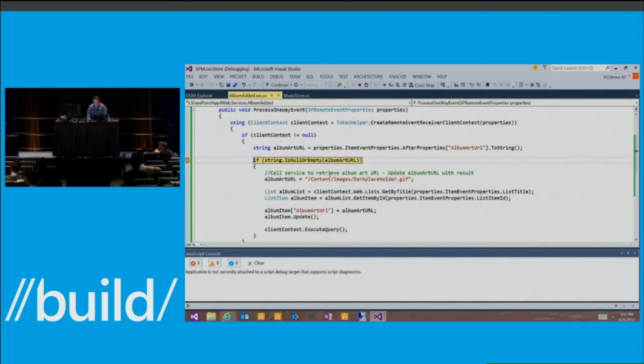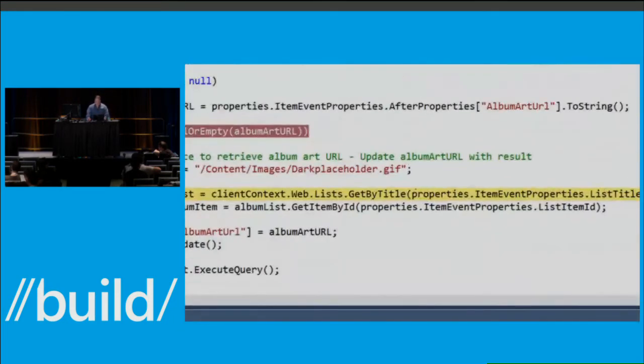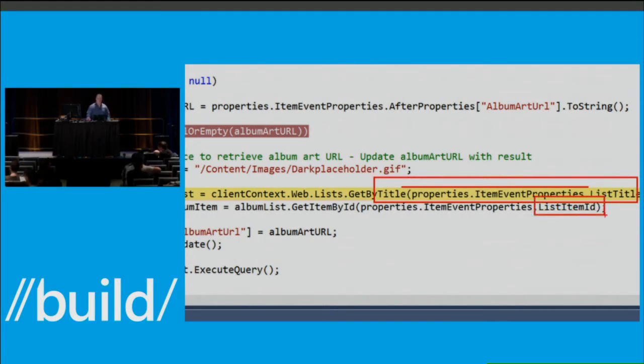And now we can just step through this. We can see our album art was null. We're calling our service, getting the new album art. We're actually taking advantage of some properties that are passed in. That's not the thing I wanted. I wanted one of these. We're grabbing the list title and the list item ID. Those are passed into my event, so I know what item in what list was just added.